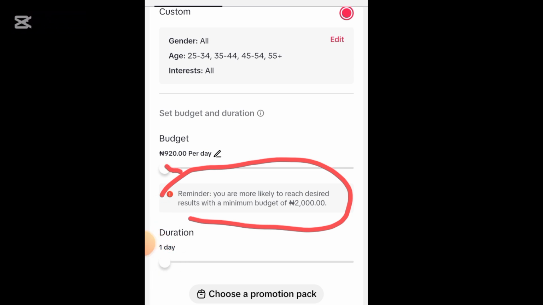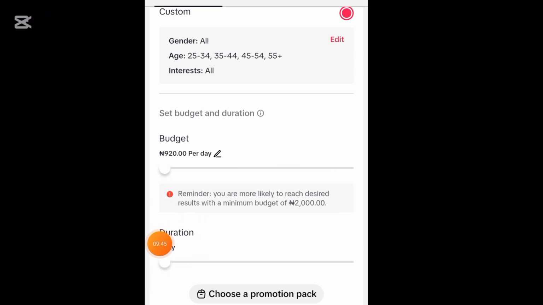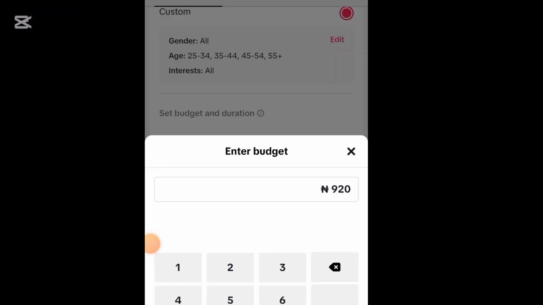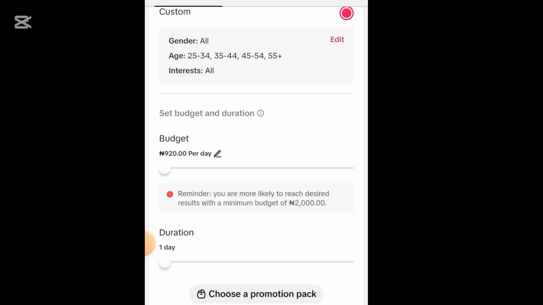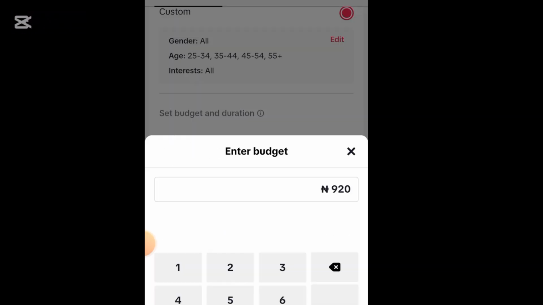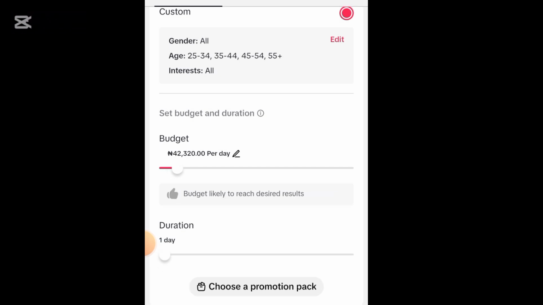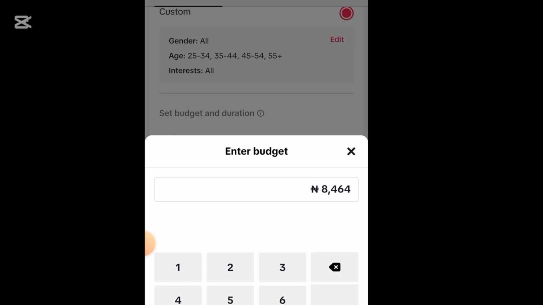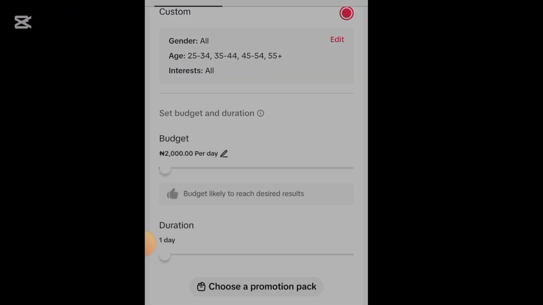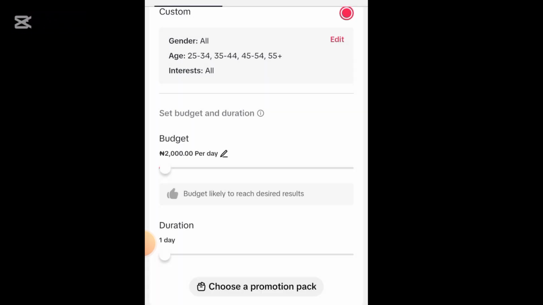So at this point, I'll have to put it at 2,000 naira, because that is what TikTok is saying. Let me put it at 2,000 naira. Then you click confirm.